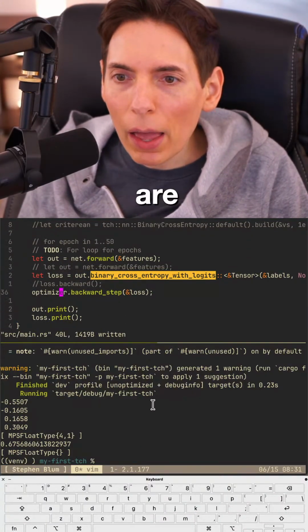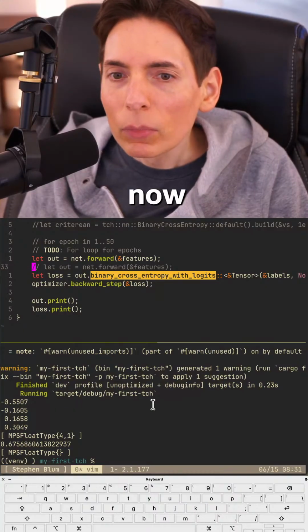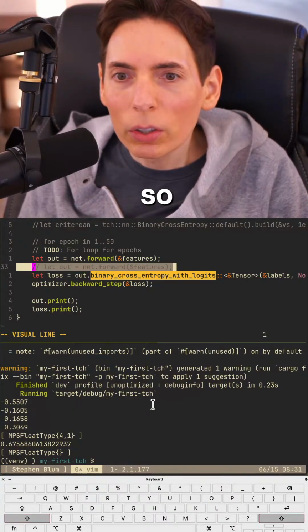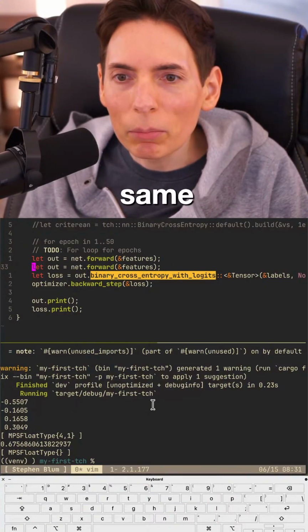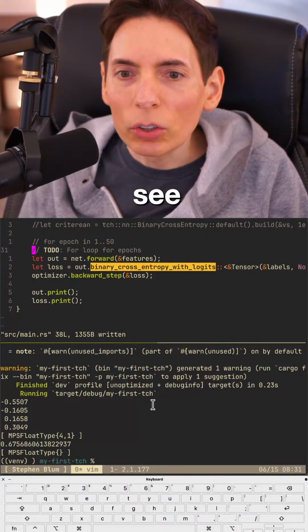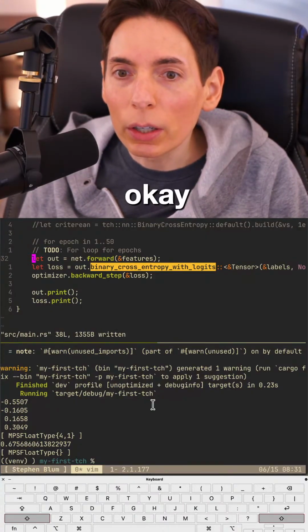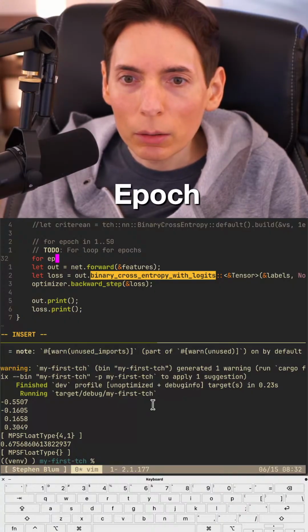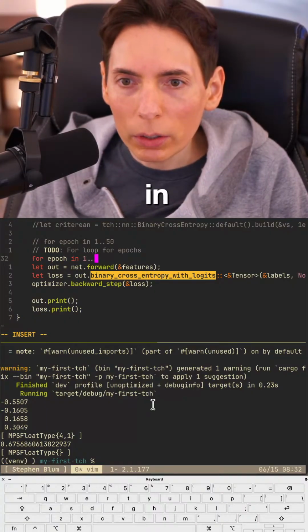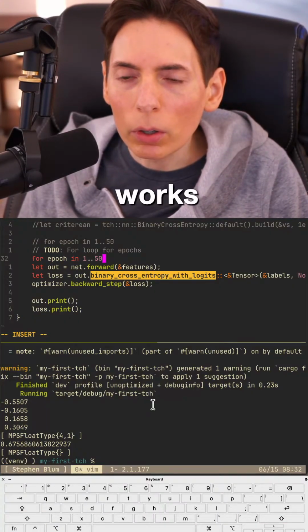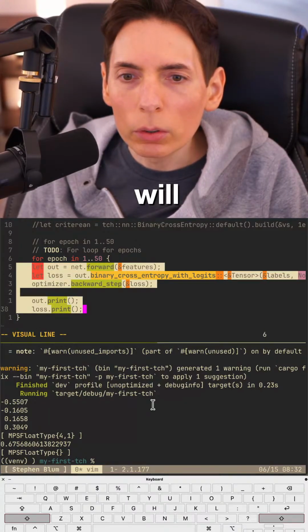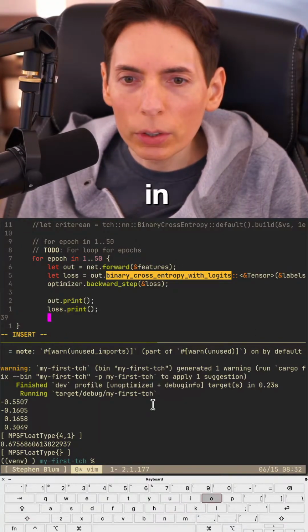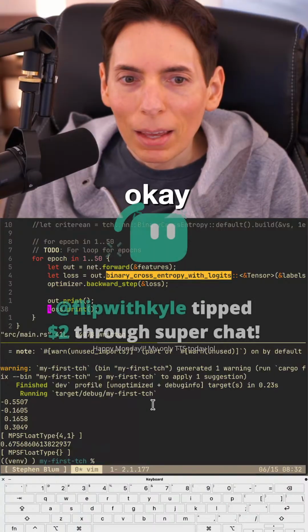Let's see. We are heavily focused on our AI right now. All right, so why is this commented out? It's the same thing. All right, let's get rid of that. Now let's see if we can optimize this and make it work. Okay, so we should do a for loop. For epoch in 1..50. See if that works. We'll throw this in here. Here we go.